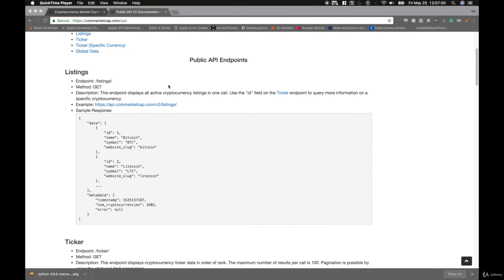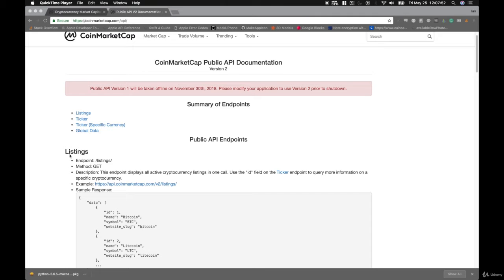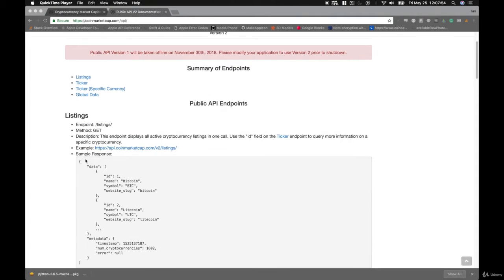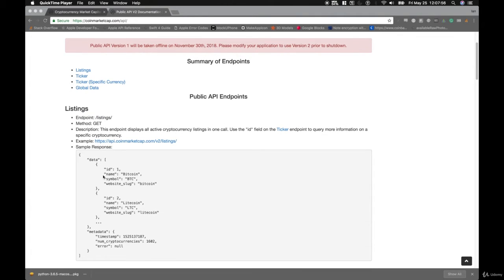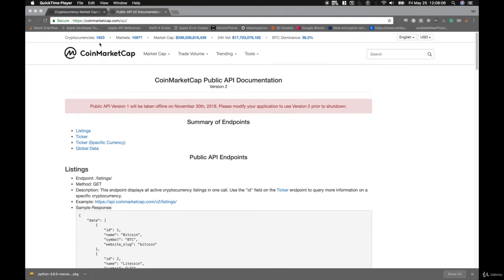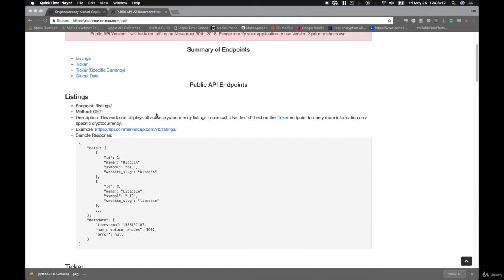The next API endpoint we're going to be using is this listings API endpoint. This one allows us to get the ID, name, symbol, and website slug of every single cryptocurrency listed on CoinMarketCap. There's over 2,500 of them. This gets all of the cryptocurrencies and a few over 1,000 assets as well.